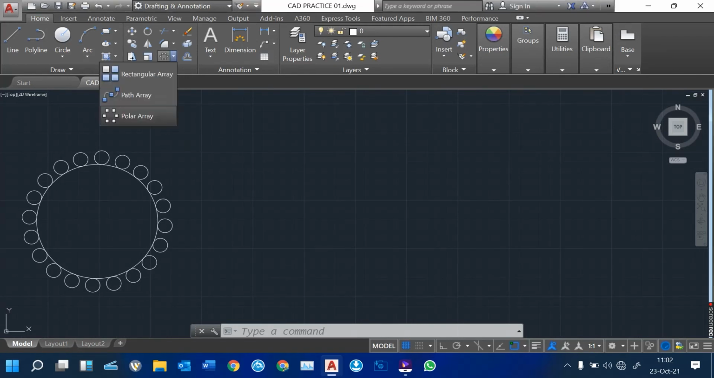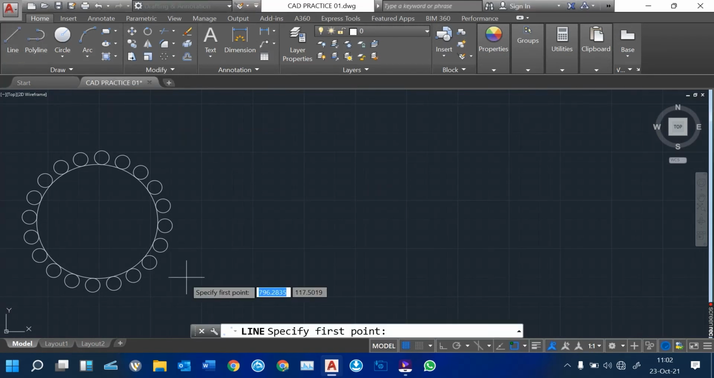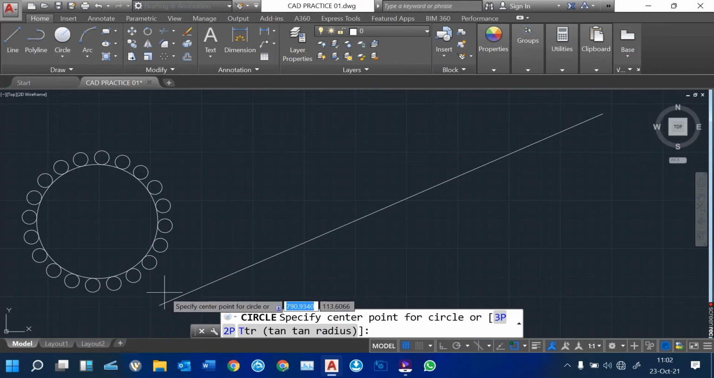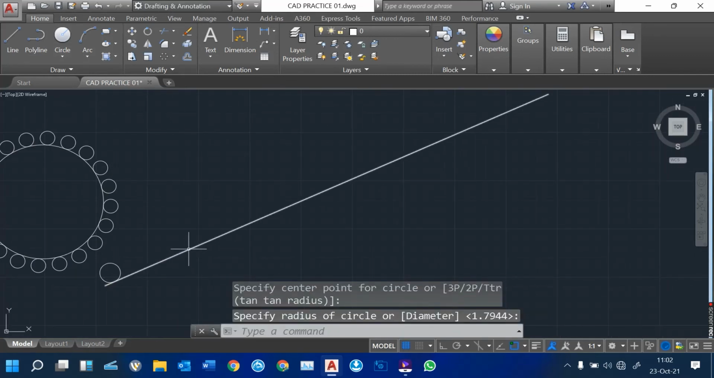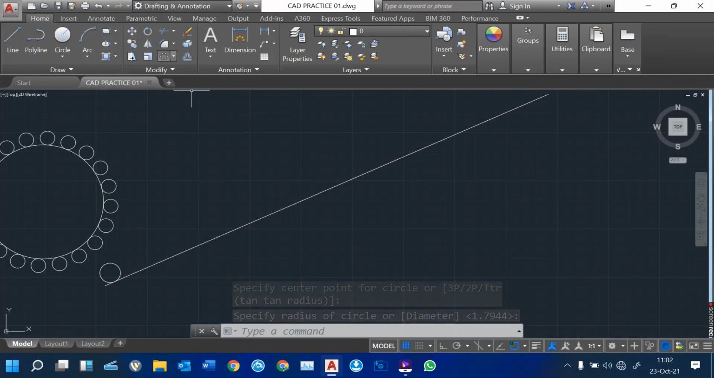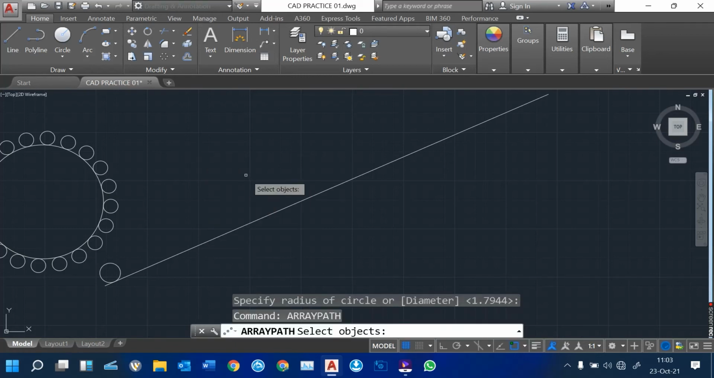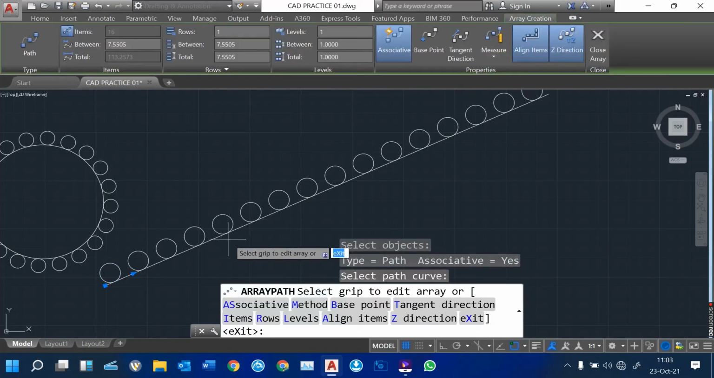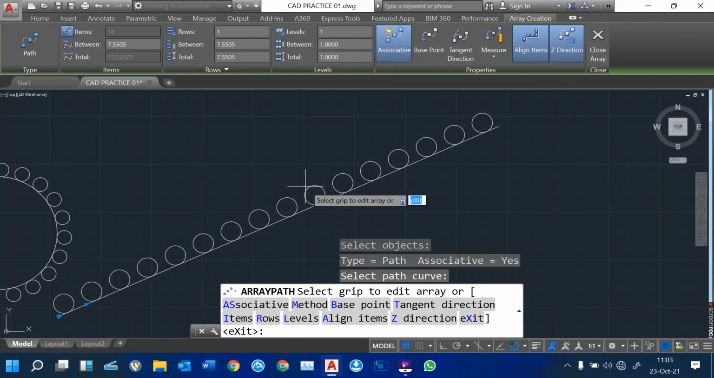Then you also have this called the path array. This one helps you distribute objects along a path. Maybe you can draw your path and then also have an object. So this is my path and this is the object I want to distribute along this particular path. When you come to path array, select the object, hit your enter key, then it asks you for the path curve. You can click. When you click on that path, you can see the object has been distributed along that particular path.